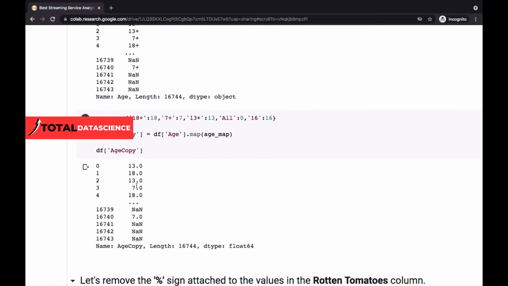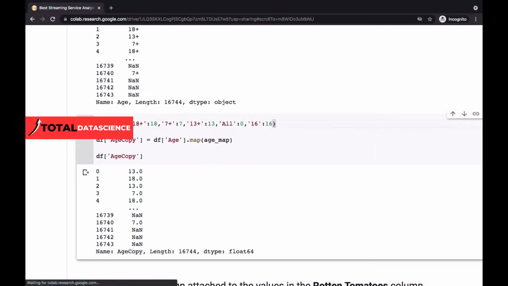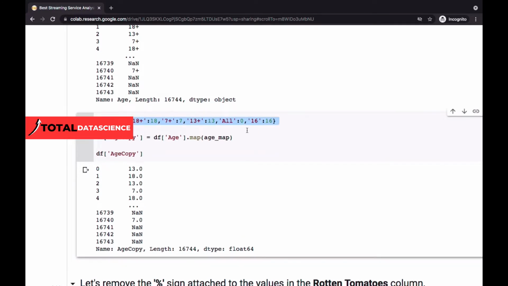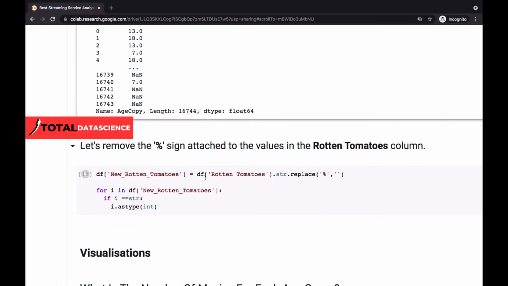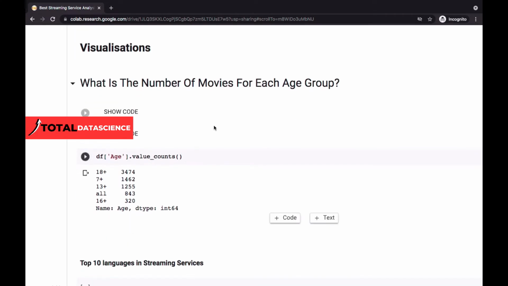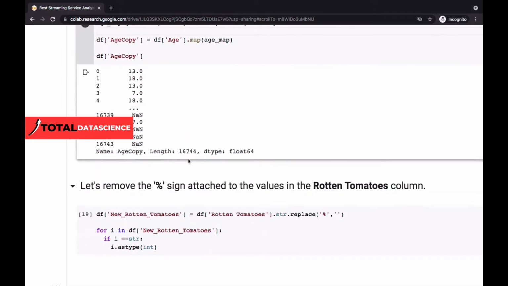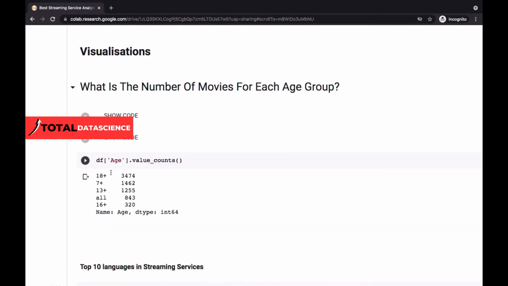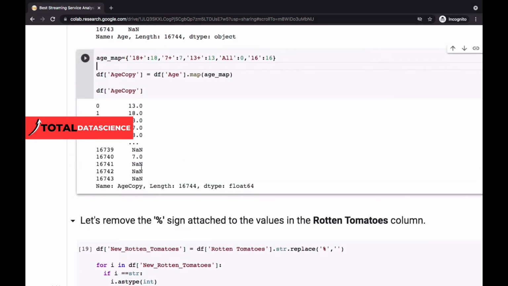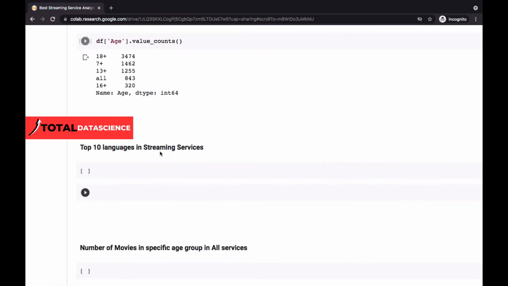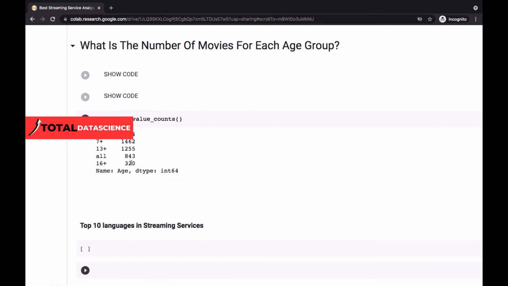Over here, remember that I was just doing this because I know the age groups that are there. But if you did not know, you could have just used this code over here. You could have run that so that you know the various age groups and how to map them this way. All right, now we know these are the age groups over there.